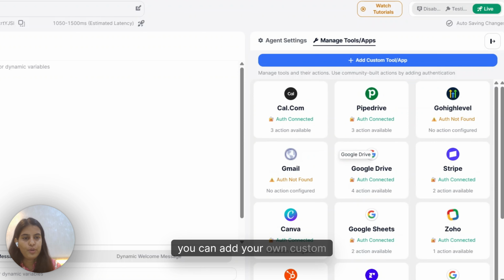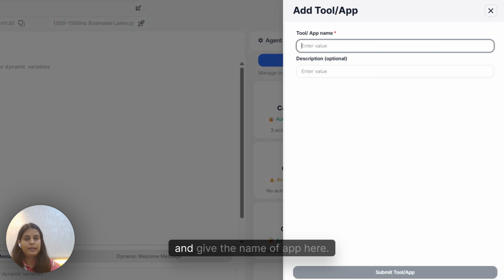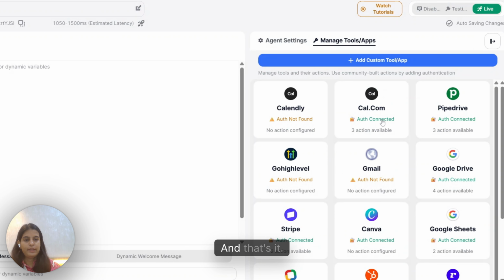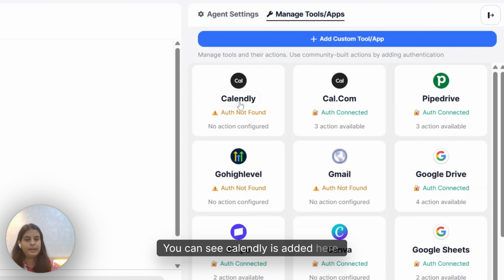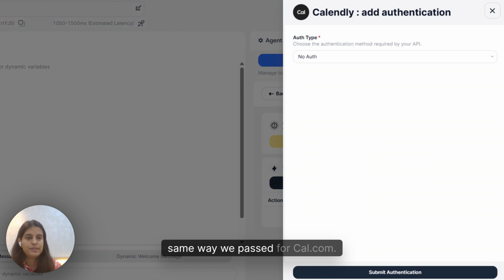You can add your own custom tool or app here. You just need to click here and give the name of the app here. Let's say I'm giving Calendly, and click on submit tool app. If you want, you can add a description as well. And that's it. You can see Calendly is added here. You have to just configure authentication the same way we did for cal.com. Just make sure you follow the Calendly documentation here.